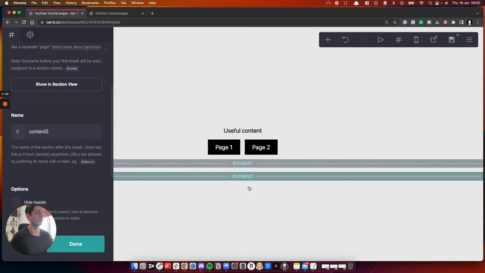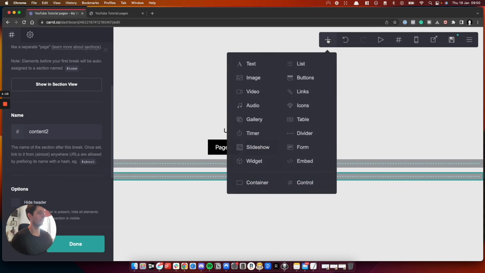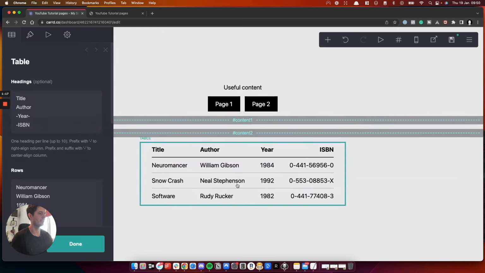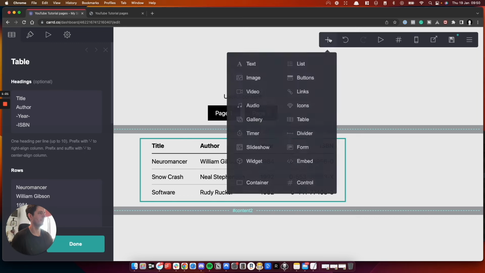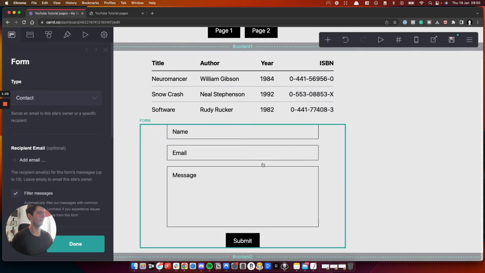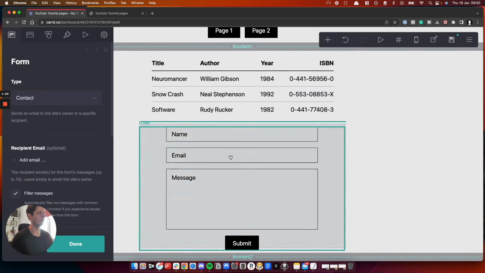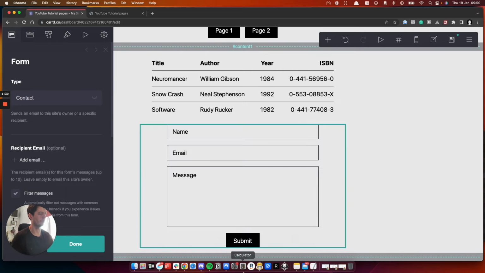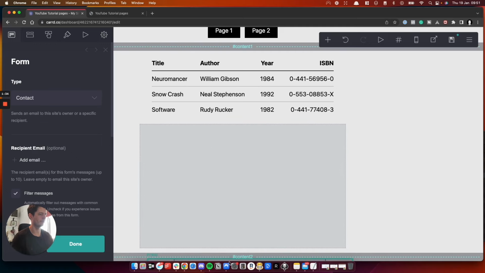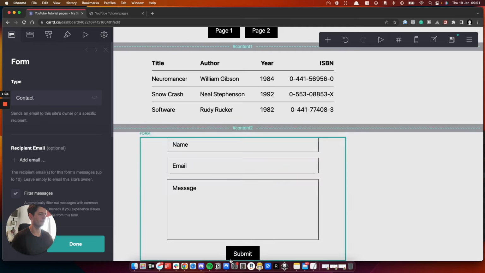Within the content, you can add stuff. So let's add a table, but I'm going to put that table in content 1, and we will get a form, and this one can go under content 2 if it will let me scroll past it. Come on now. Sometimes things don't like to play ball. There we go. So here is our pages. Not very sophisticated, but it will do for a tutorial.